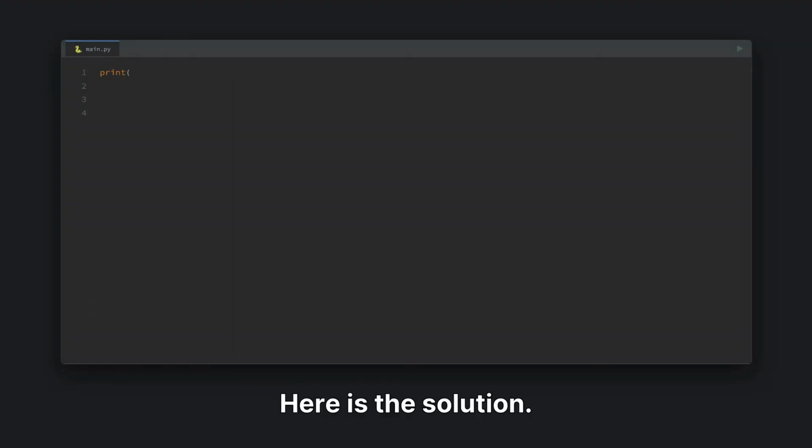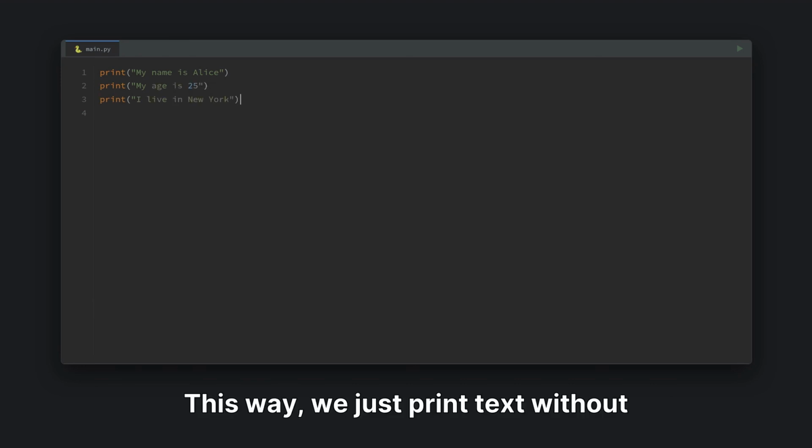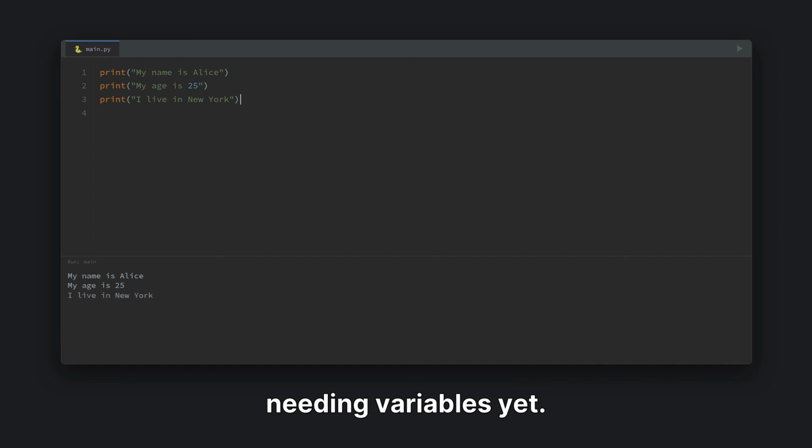Did you get it? Here's the solution. 3 print statements with full sentences. This way, we just print text without needing variables yet.